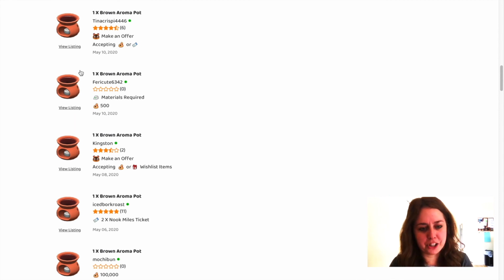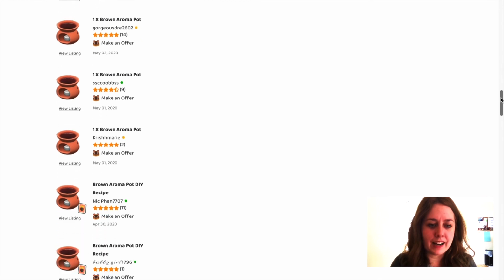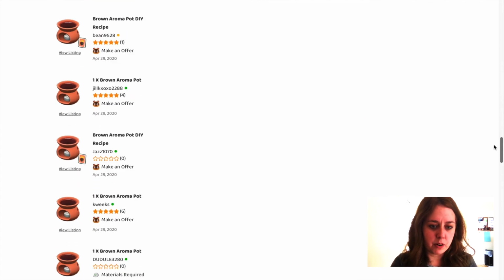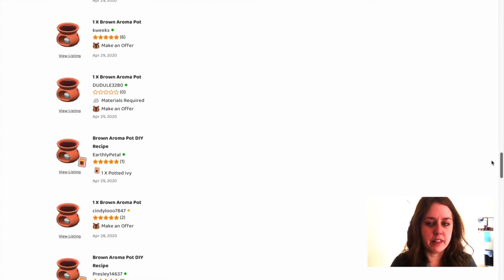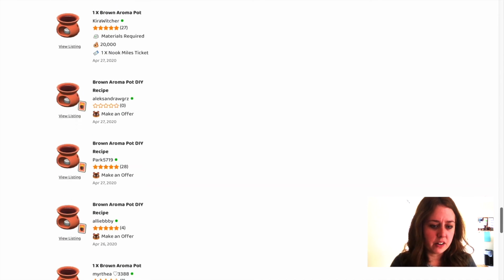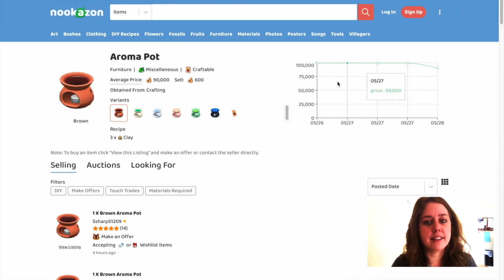So that's probably a much better option than giving across handfuls of Nook Mile tickets for this little candle holder. But as you can see, there's all different ways you can sell. There's all different things that you can put on there, with make an offer, with Nook Mile tickets, and you can put exactly what you want on there as well. So really, really good way to sell some extra stuff that you've got and get some better resources basically.